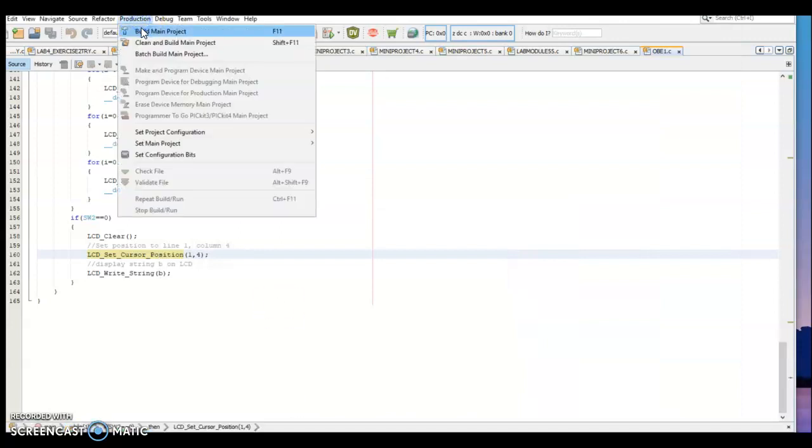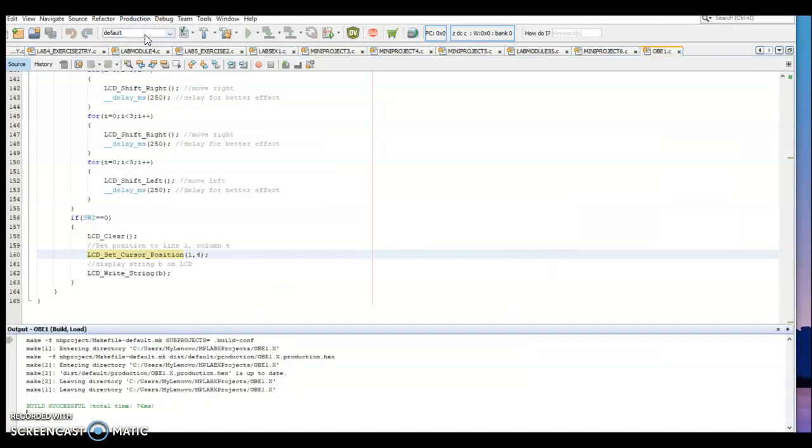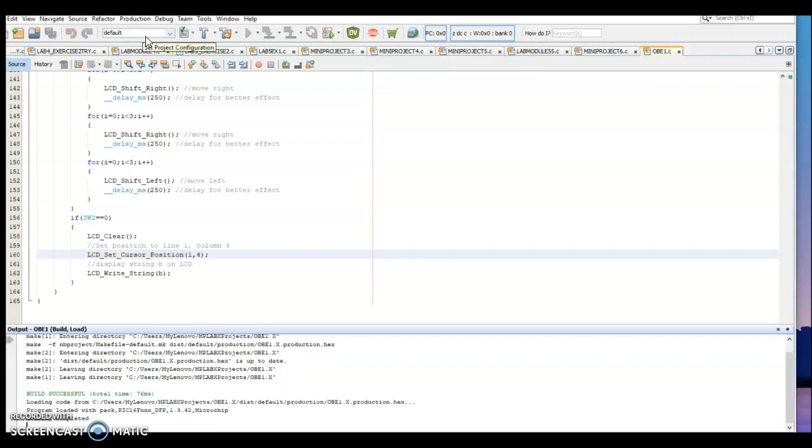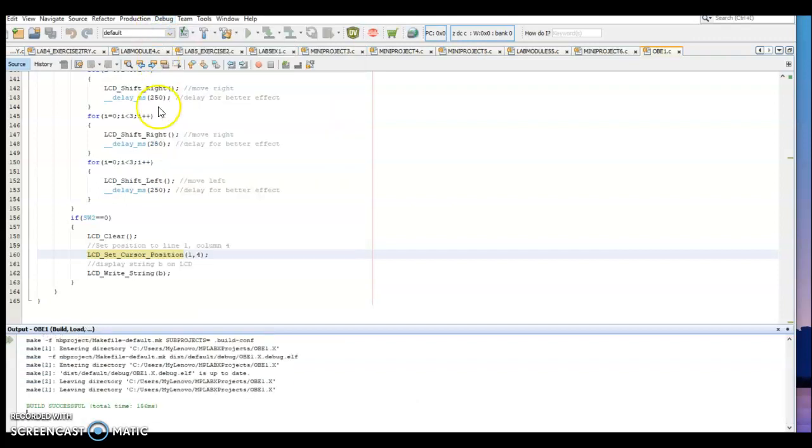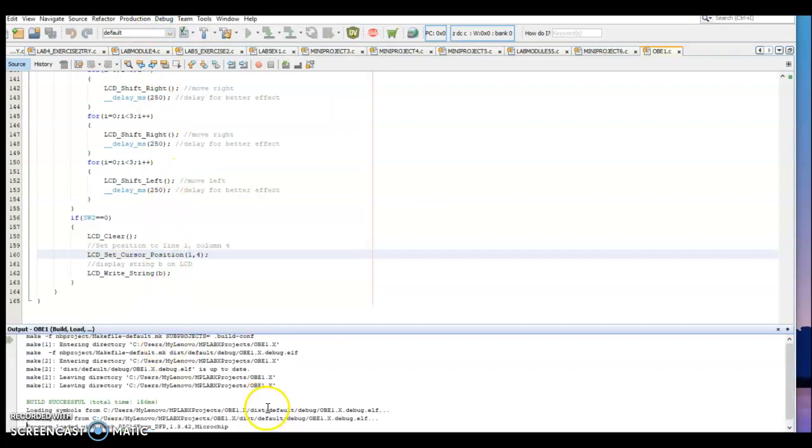First, we click production, build main project. It displays build successful. After that, click debug. It shows build successful.